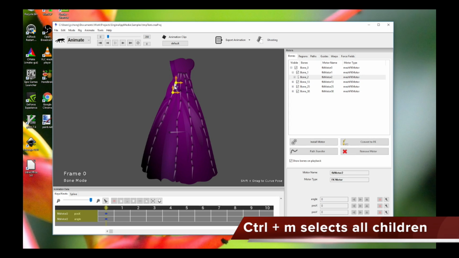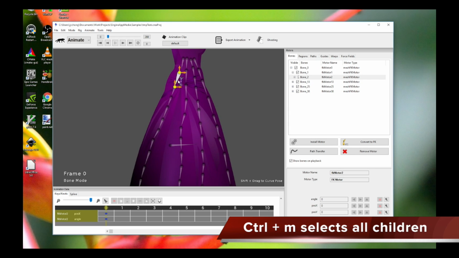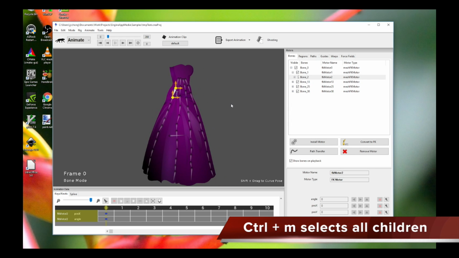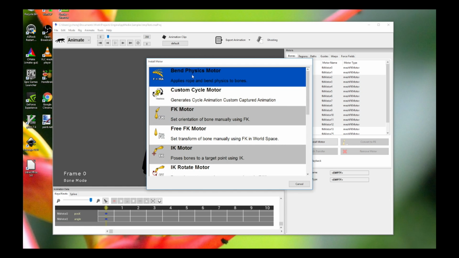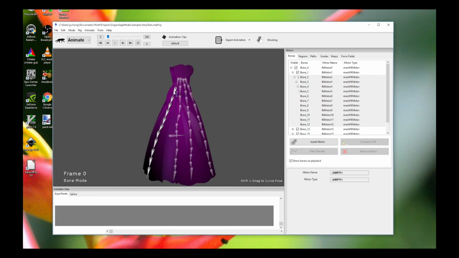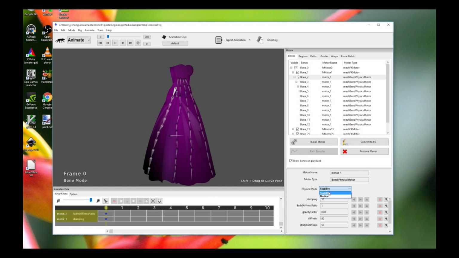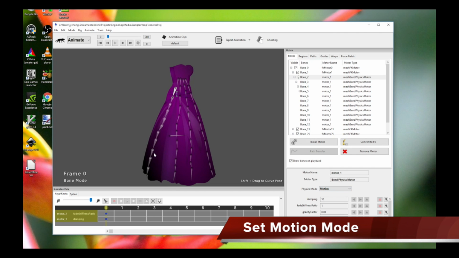Select one of the upper bones, and then press Control M to select all the children. That allows you to very quickly select down the whole chain of bones. Now click Install Motor, and I'm going to pick the bend physics motor. I'll pick the motion mode because we want motion. Also take note, the force field wind object that we're going to drive these bones with later only works in motion mode. So always remember to pick your physics mode as motion.